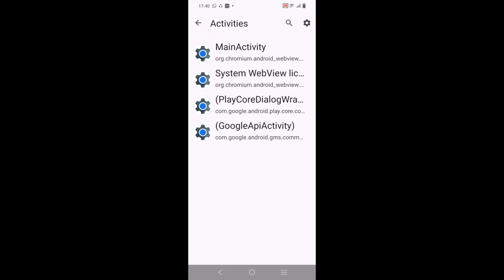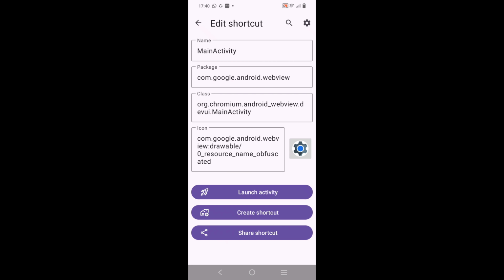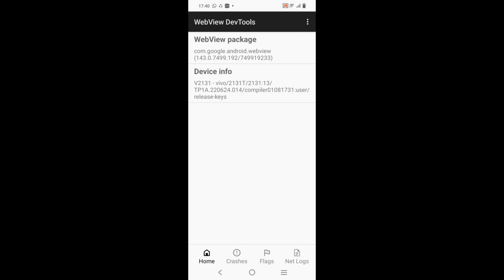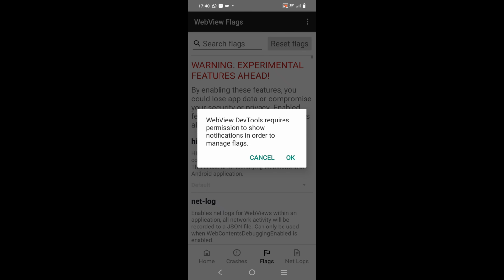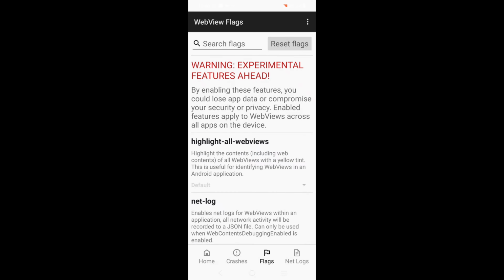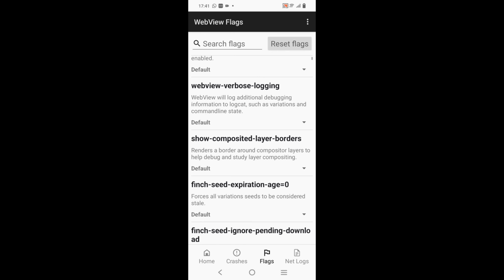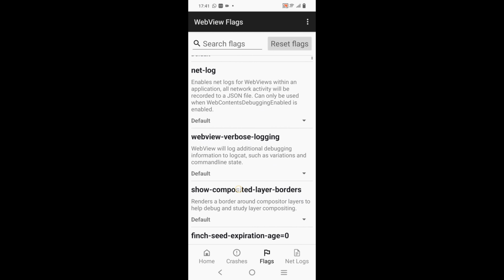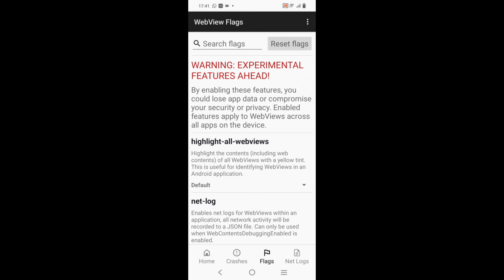Tap on it, then select Main Activity. After that, tap Launch Activity. Then choose the flag icon and tap OK. In this section, we're going to tweak some hidden Android settings that can help improve performance, especially for gaming.